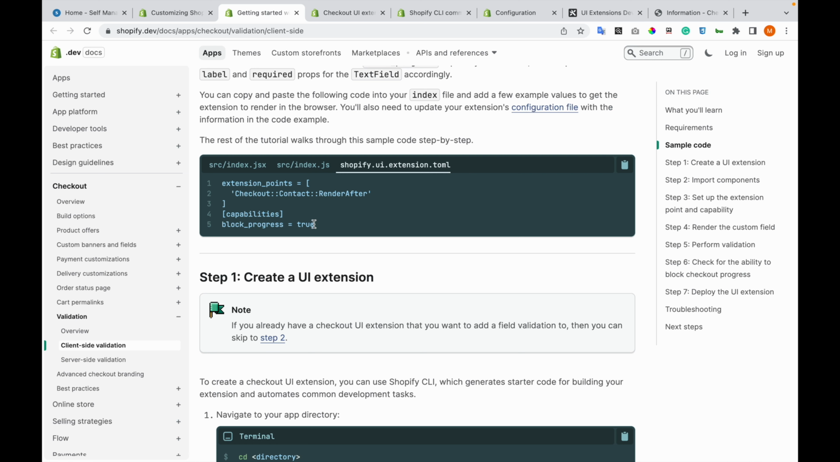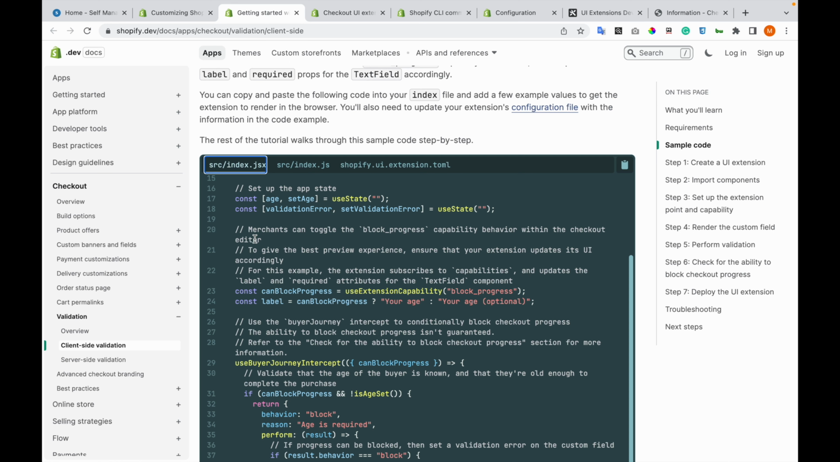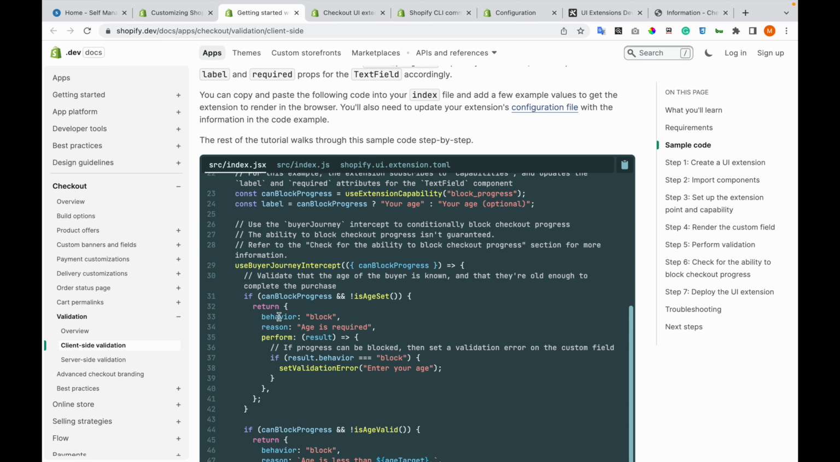So you need to set block progress to true so you can have access to the user buyer journey interception functionality. And an important thing with my example will be to have access. The app actually needs to have access to the address. So if you don't have access on the app for address, you will get undefined with JavaScript and you will get an error with React. Let me show you how you can request access from the app that you created.